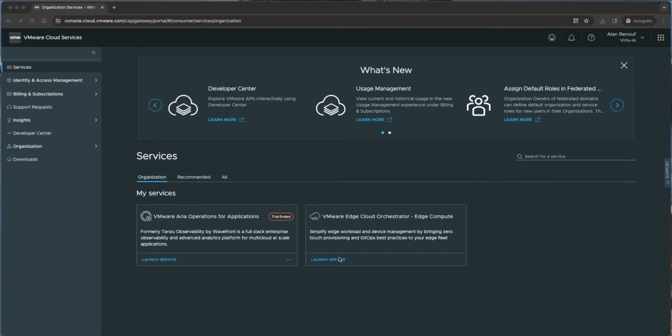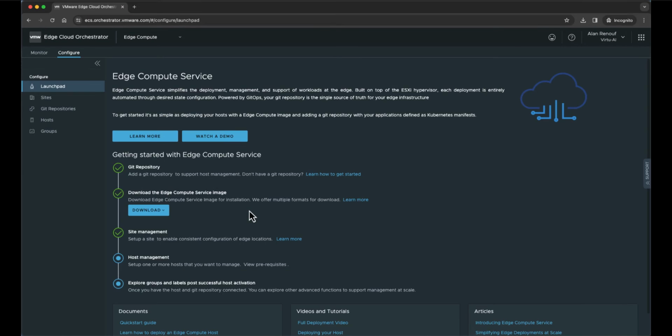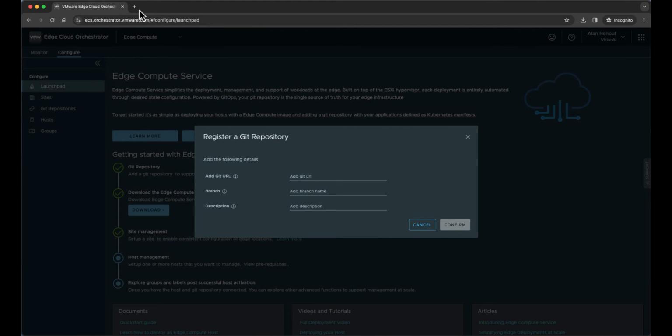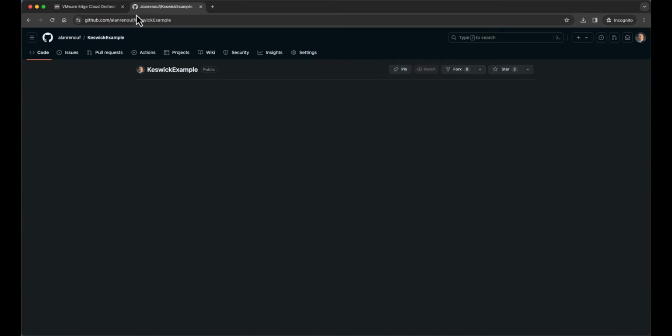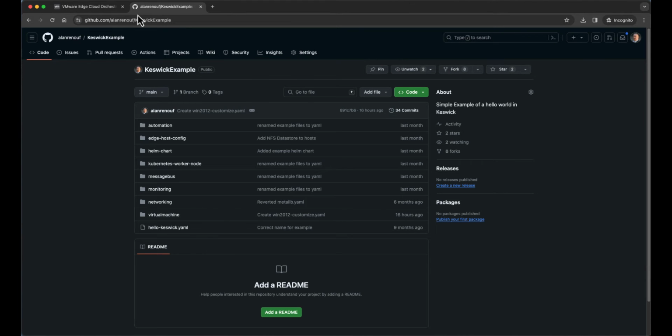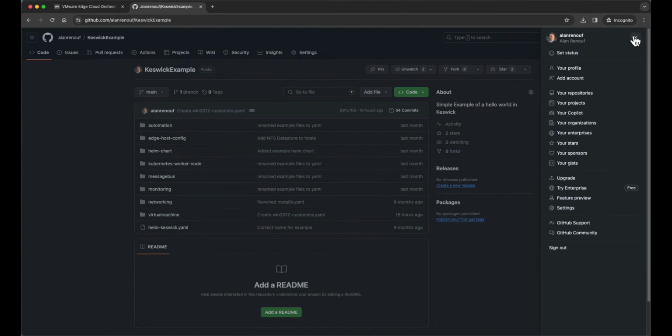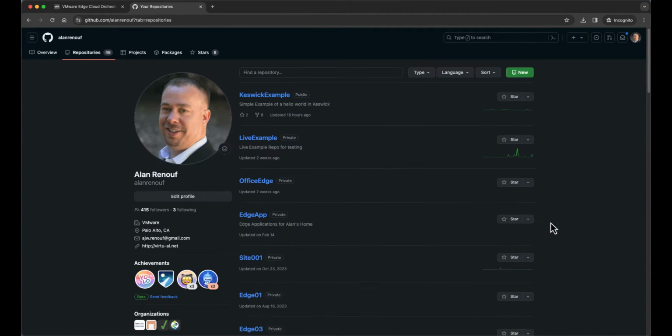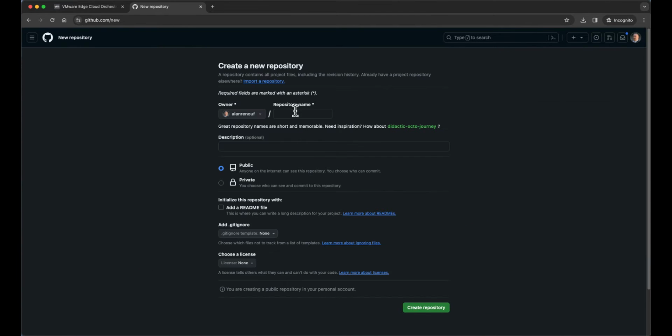Let's get started with an end-to-end deployment of an edge site. Every aspect of that site will be stored in code. So the first thing we'll do is set up a Git repository. In this case, we're going to use github.com, and an example repository has already been set up for you to reference. Let's set up a brand new repository.